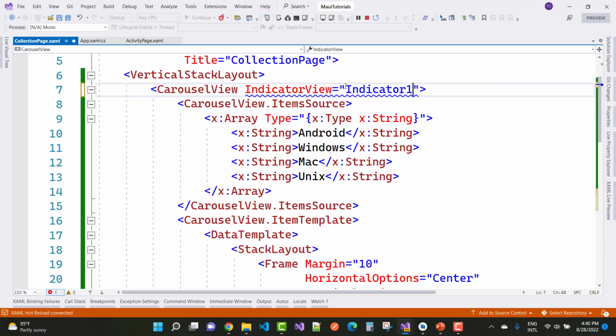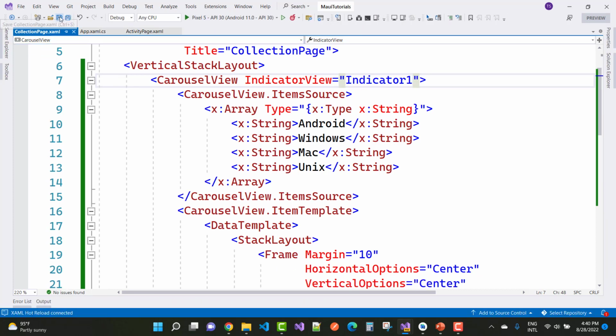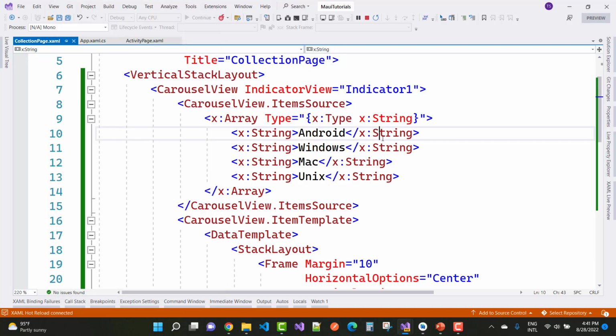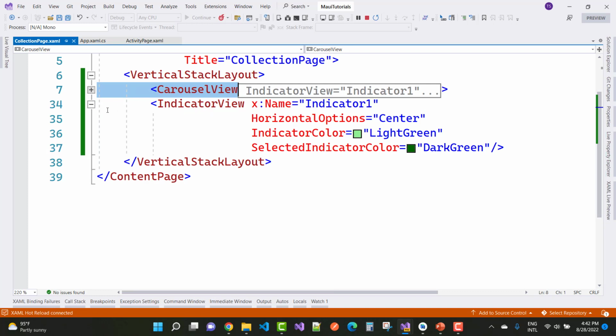So just save this, then stop and restart the application to see the output on your Pixel 5. Here is the indicator view, and the selected indicator is dark green, but the unselected one is light green. Click on the unselected items, and that one turns dark green. So this is the Carousel view, and the next one is the list view.